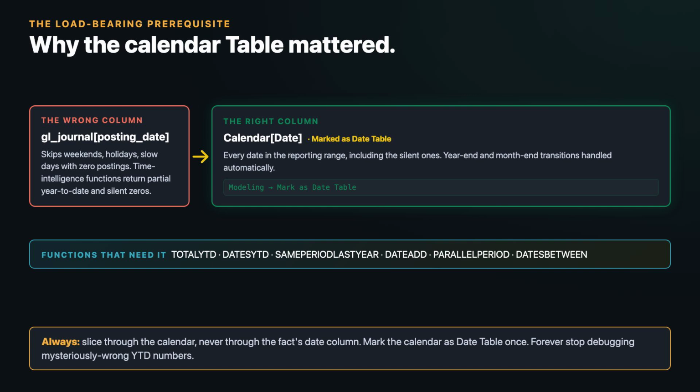TOTALYTD, SAMEPERIODLASTYEAR, DATESYTD, DATEADD, PARALLELPERIOD. All of them quietly walk up the model to the date dimension, ask where the canonical date column is, and use it. If you skip mark as date table, the time intelligence functions either error out or silently return wrong numbers. The same is true if you try to do time intelligence using the journal's posting date directly.